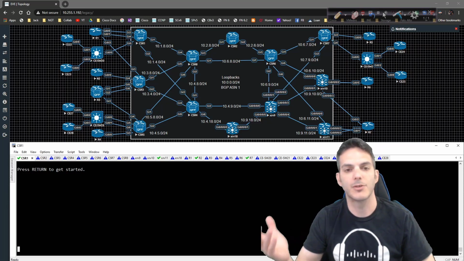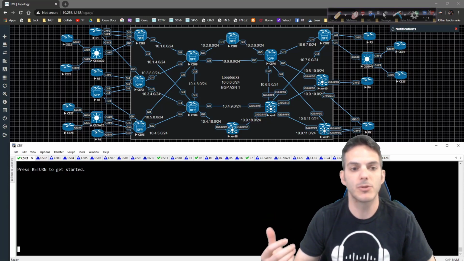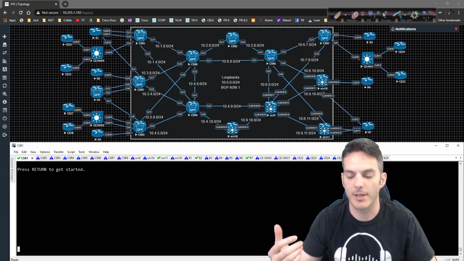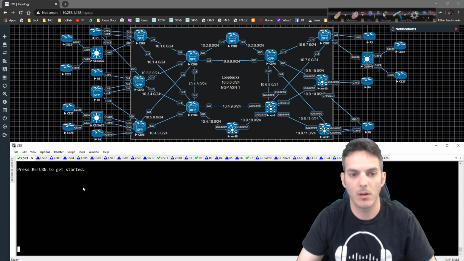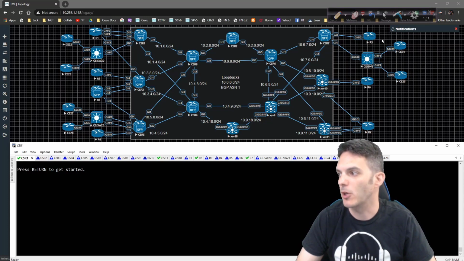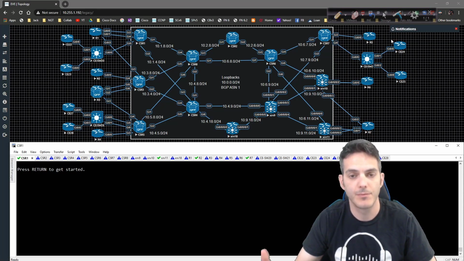Same setup as before. CSR1, CSR7 are the roots, and CSR3 and CSR5 are the leafs. So at the end, router 3 and router 4, right here, will not be able to talk to each other. But router 3 will be able to talk to router 1 and router 5, and router 4 will talk to router 1 and router 5. So that's basically what we're going to go do.